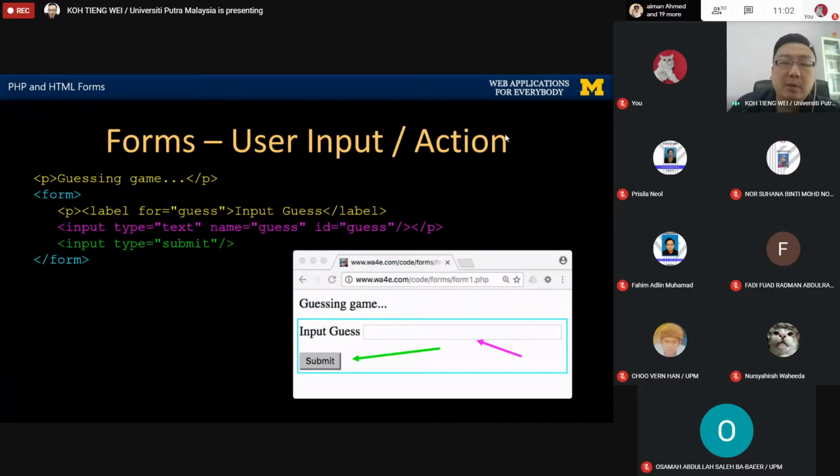Okay, now look at this one. Follow carefully. This is not PHP. This is just normal HTML. So you write a simple guessing game code, and you create a form here. So an input form. And then you put the label. So input guess is a label.